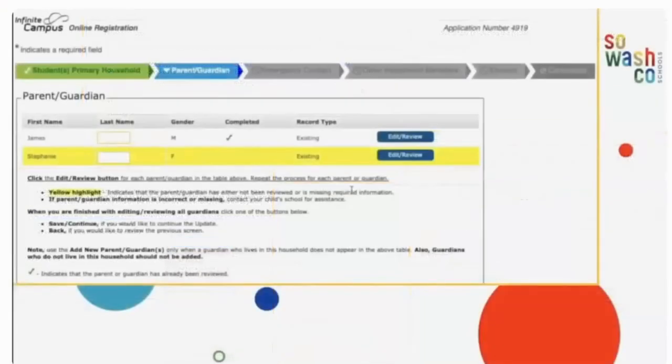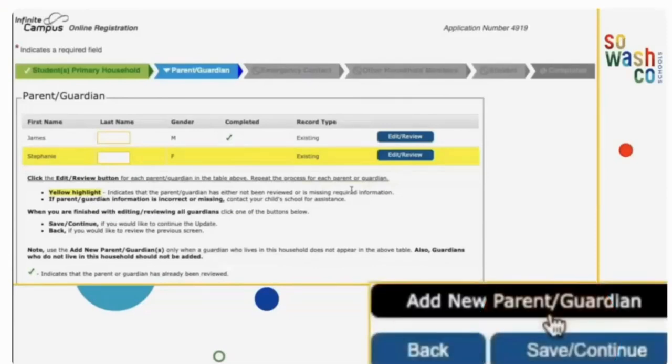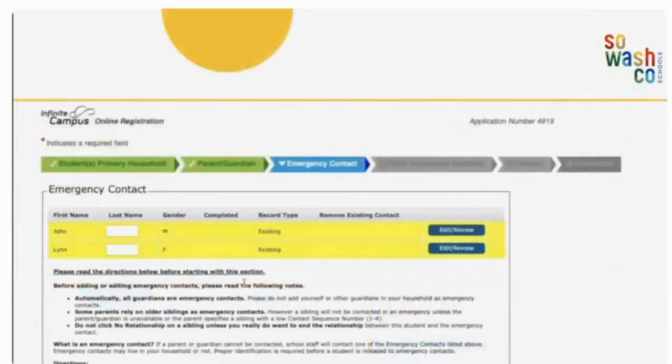This completes the review for the first parent or guardian listed, and as you can see, my name is now no longer highlighted. So we can move down the list to the next highlighted name. You also have the option at the bottom of the screen to add a new parent or guardian. Once all parents and guardians have been edited and reviewed, you can press the button that says Save/Continue at the bottom of the screen to move on to the next section, which is Emergency Contacts.